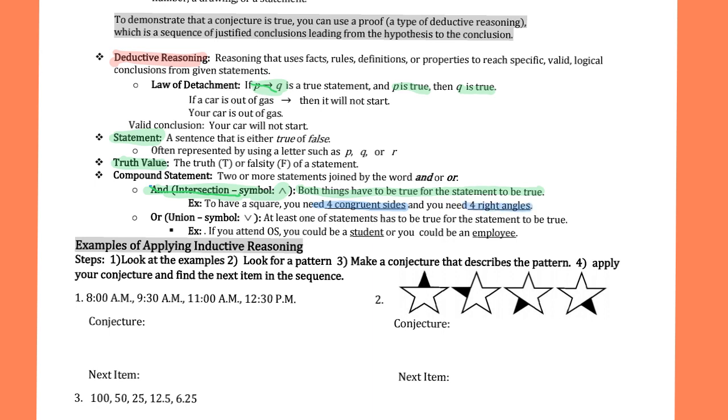If you just have one of them, if you have 4 right angles, you may not have a square, you may have a rectangle. But to have a square, you need 4 congruent sides and 4 right angles. And so that's going to be a compound statement where you need one and the other. Like you need both of them to have a square.